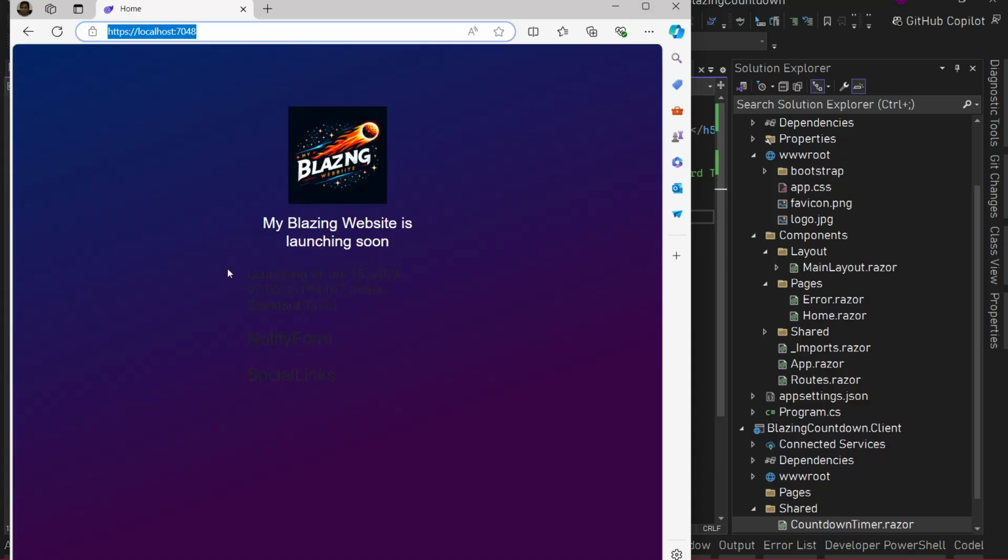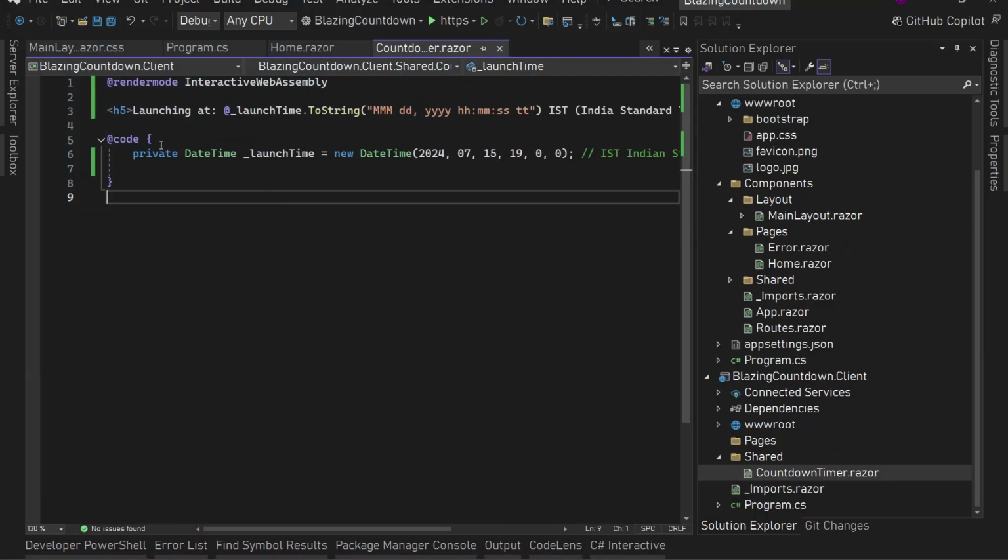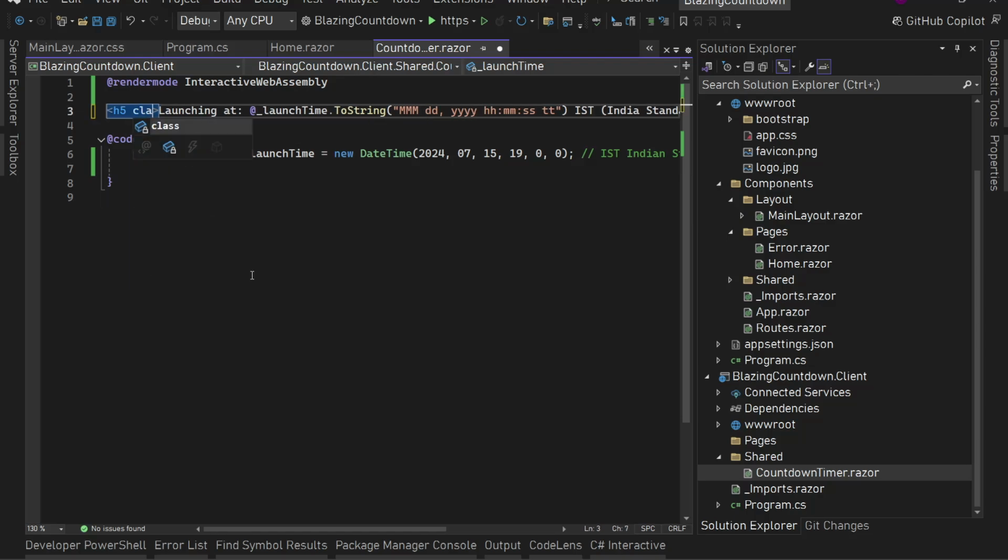All right. So we have this thing. Let's make it text white. So class text-white and text-center. Save it, run it.